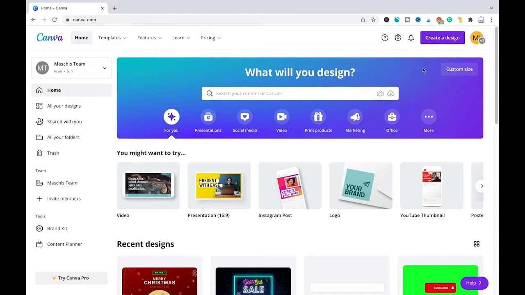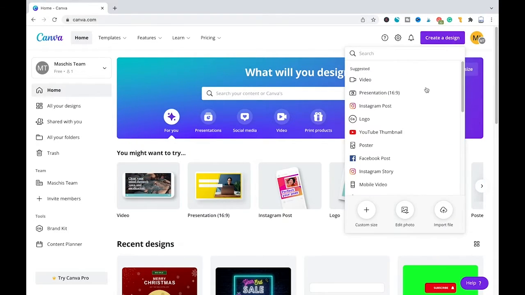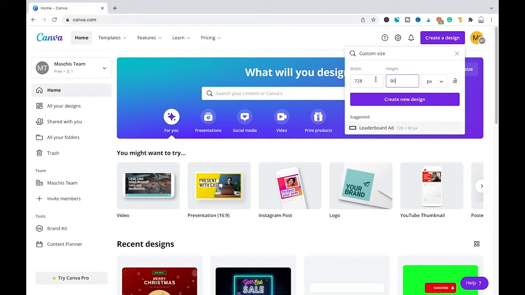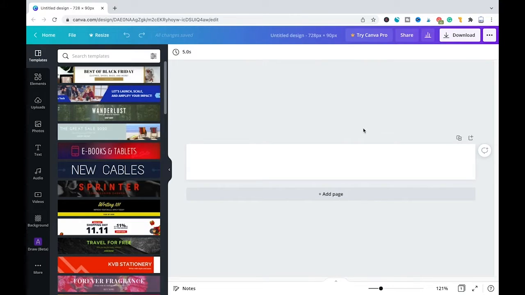So in this case, I would go to create a design here in the top right corner. Then I would go to custom size. I would input 728 by 90 pixels. Then click on create a new design. And we are still in Canva free, as you can see, because here it says try Canva Pro. And as you can see now, we indeed have this banner size 728 pixels by 90 pixels.